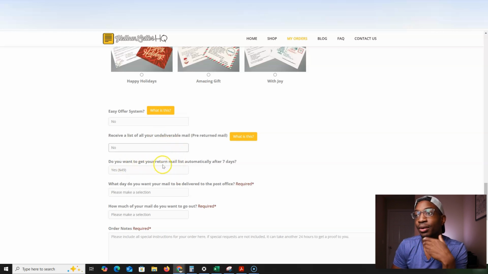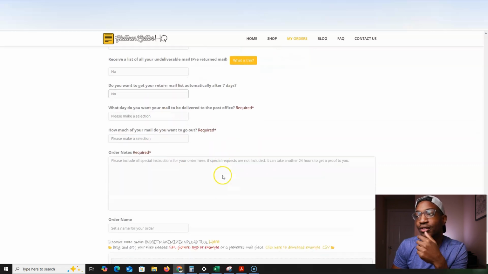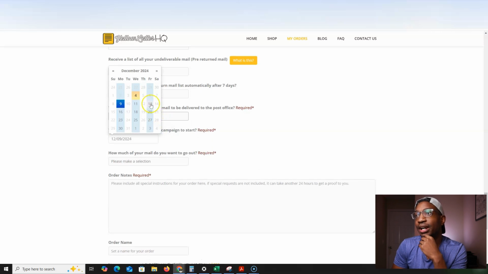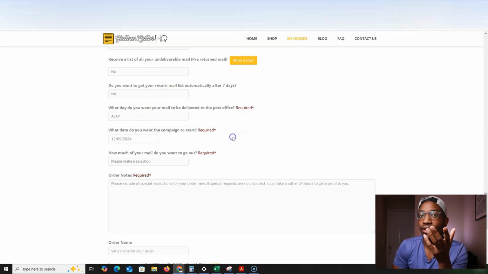Then after the first week, you don't have to pay this extra cost. Do you want to get your return mail list automatically after 7 days? Another thing you can get the first week if you're sending out multiple, but I usually say no. And then what day? ASAP is as soon as possible. So obviously, if I pay for this on Wednesday, it's not going to be ready until like Monday to be mailed out. So whether you want your mail to drop in the beginning of the week or later in the week, you can do that.